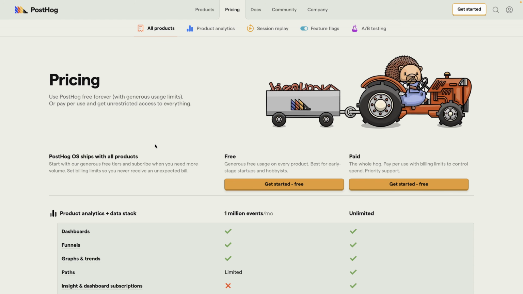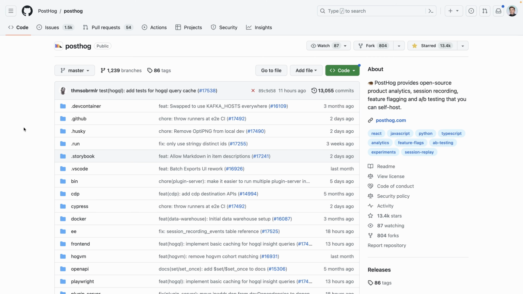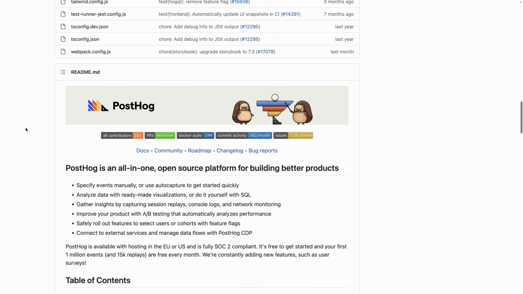To start using PostHog, you have multiple options available, either by using their cloud. They offer a free tier but also additional paid features. Together, we'll see how to deploy the self-hosted version available on GitHub by using Elestio.